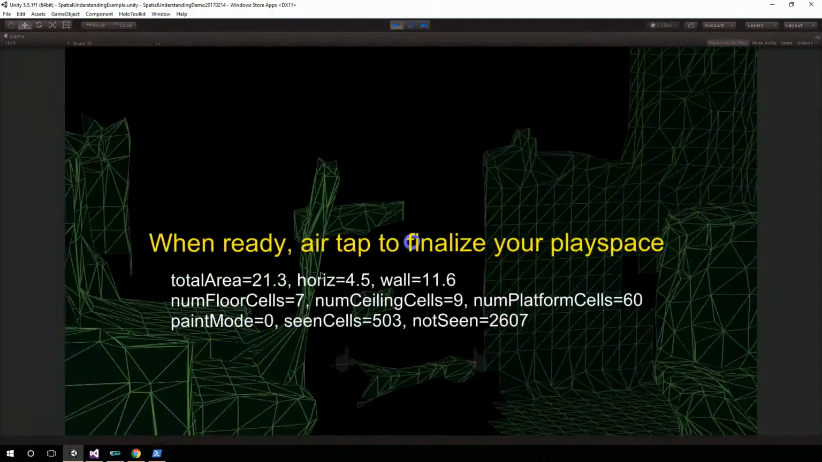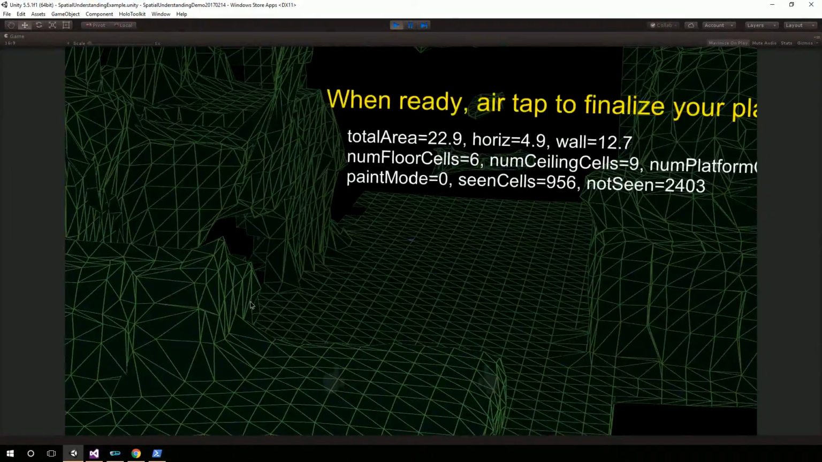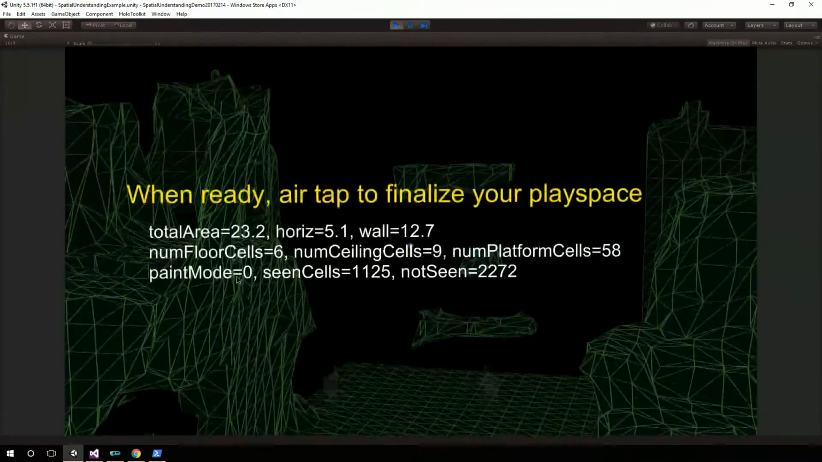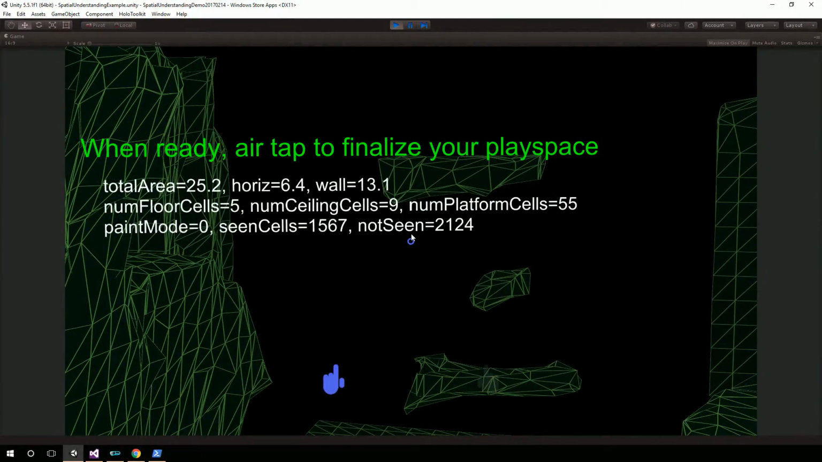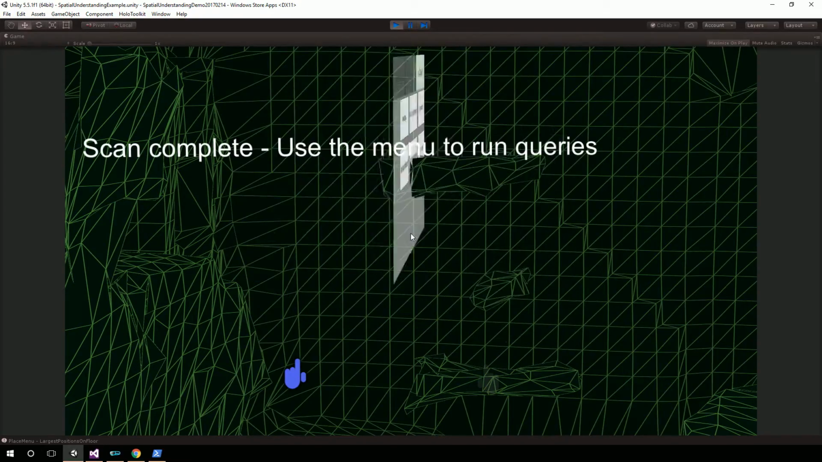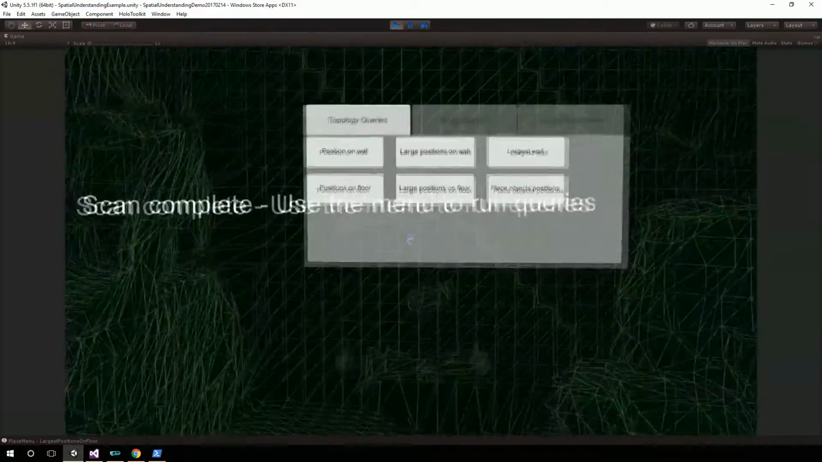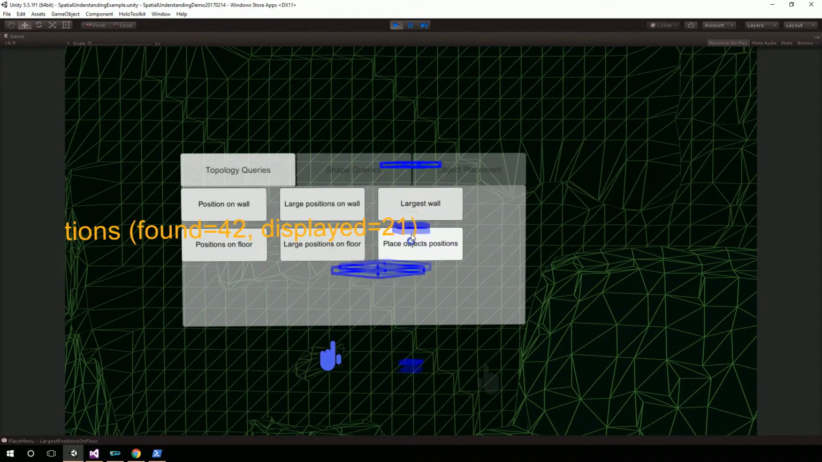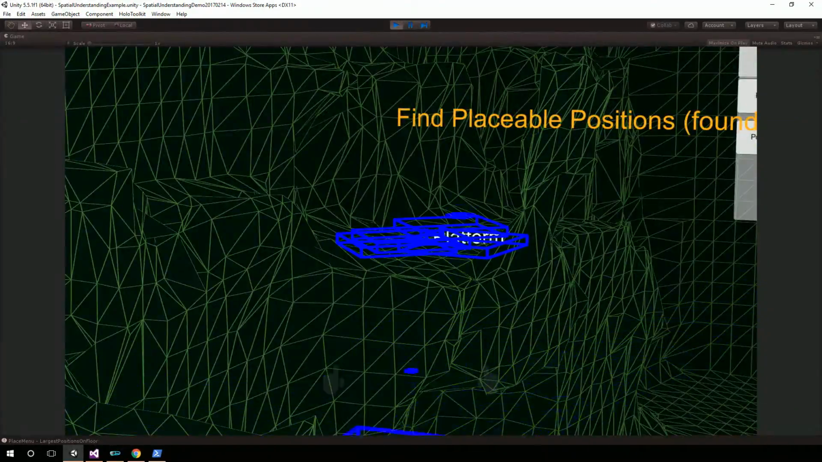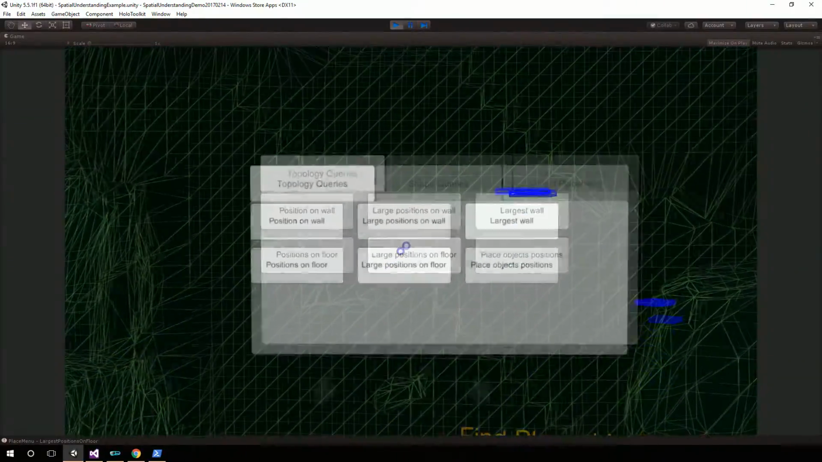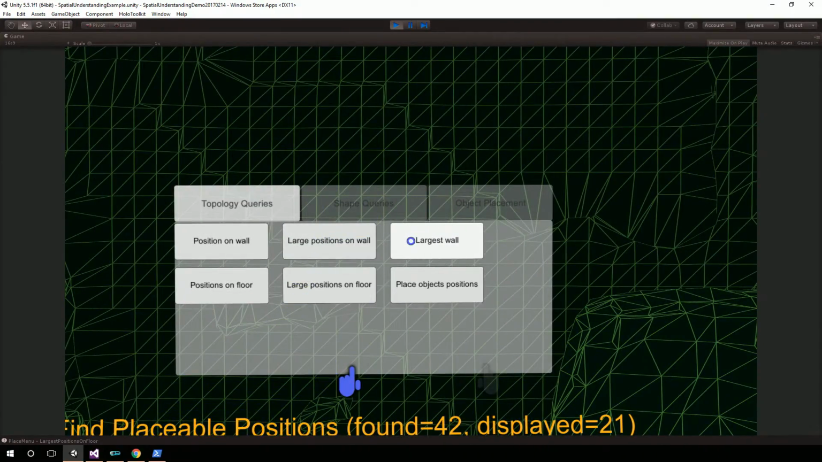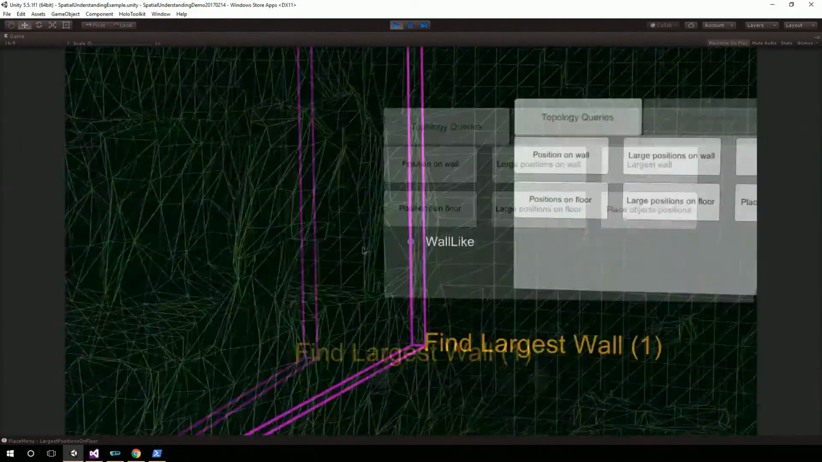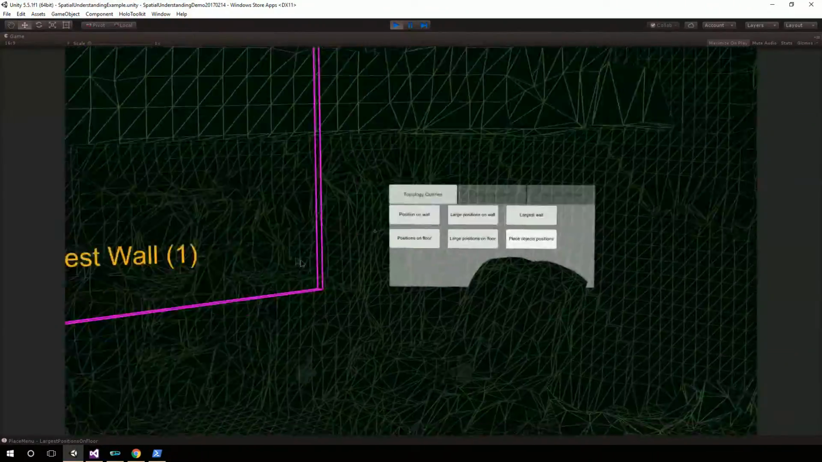So it's pretty awesome that it's working here in the editor, and we can actually finalize. So I'm gonna hit the shift button, left shift to bring up my left hand basically, and then right click to tap. And once I tapped, now we actually have the menu items, and even here in the editor I can tap and it's going to place objects, which is great. And come here and say find the largest wall, and put that there. So that's pretty great.